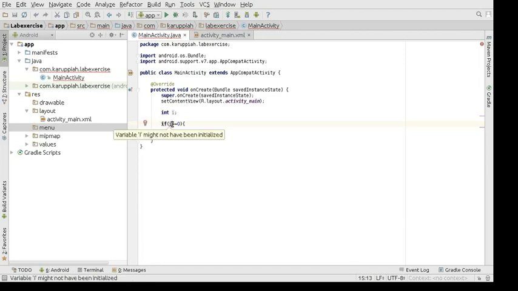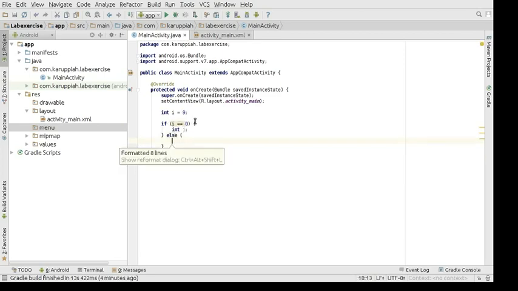So here variable i might not be initialized. So I'll initialize it to something. Say I have some code over here, something int j, and you have else over here. And if I type in Control Alt L, it will reformat the code like this. It will say formatted 8 lines, and if you want to show the reformat dialog box with the properties and all, Control Alt Shift plus L.